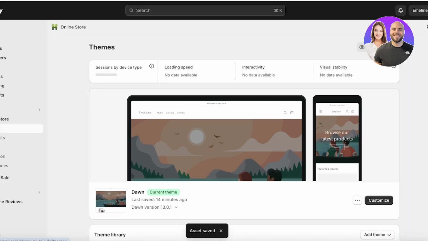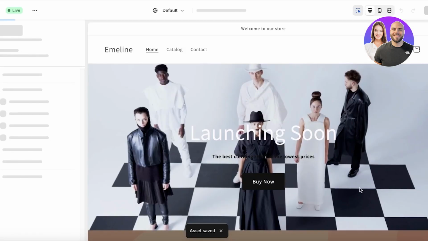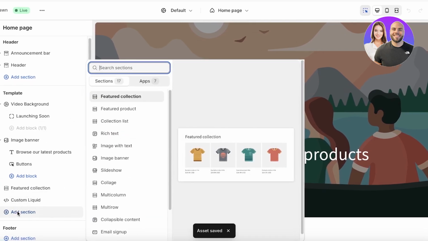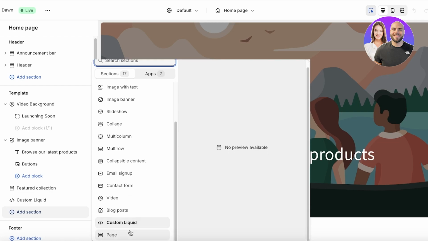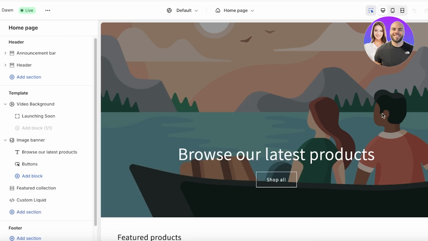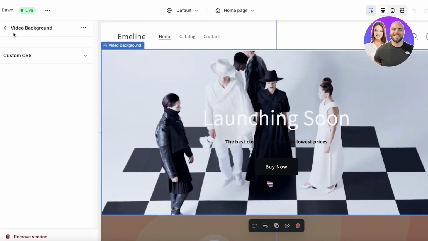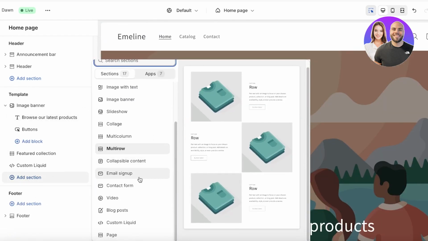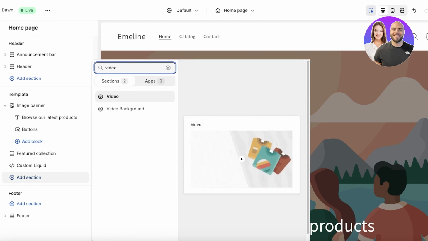Once you've done that, exit back and now click on Customize on your online store. Once you do that, you will see I've already inserted a video, but you can click on Add Section on the bottom left. And then if you scroll down in your sections, below your custom liquid, you're going to actually find a video section that you can add. I've already inserted a video background, but I'll show you guys once more. Just click on Add Section, and if you scroll to the bottom, you're going to find Video Background.